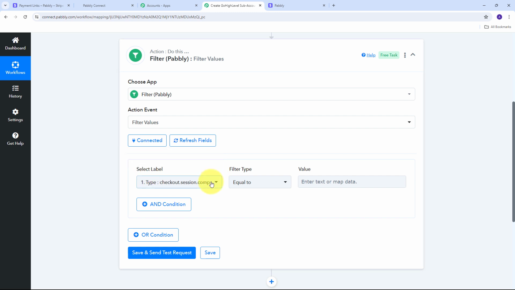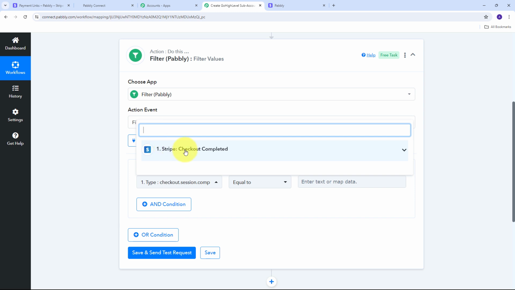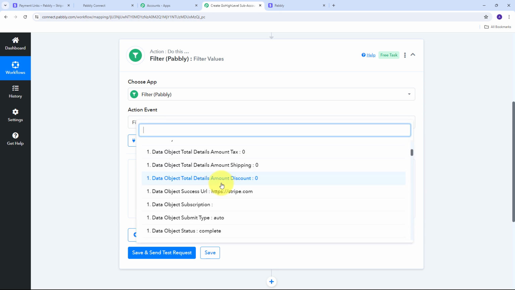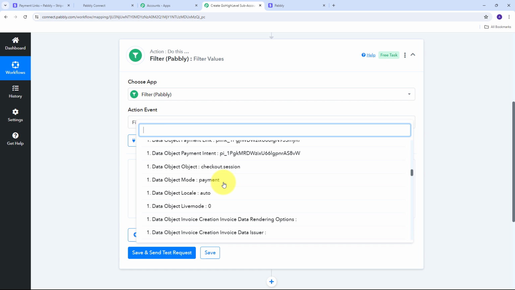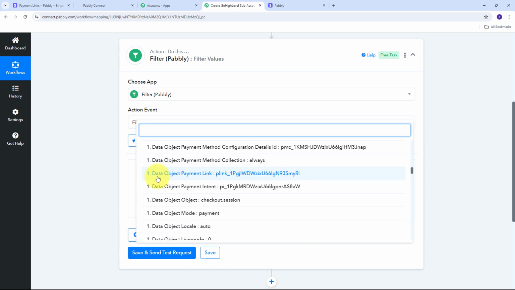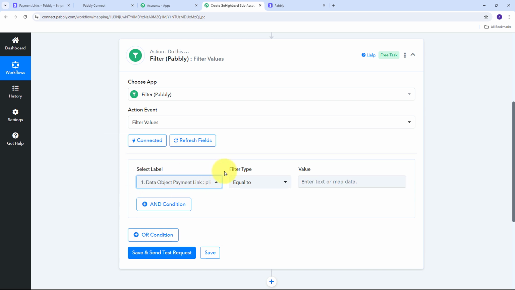So I'm going to open this tab. I'm going to open this response of Stripe. And here I'm going to use the label of payment link. So here I have this label of data object payment link. So I'm going to map this. So this is my label and now I need to give my filter type. So my filter type is going to be equal to, and now in my value, I'm going to give my unique payment link that I have for my GoHighLevel sub account.